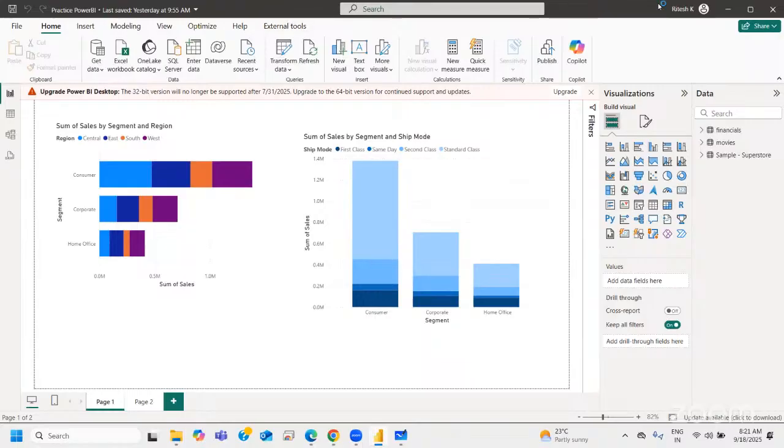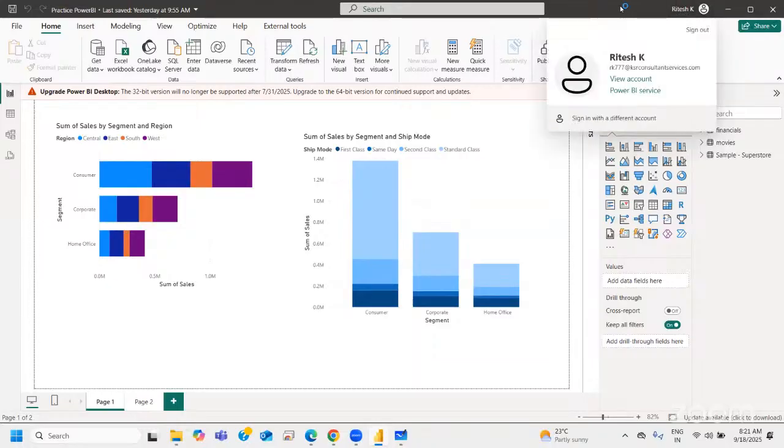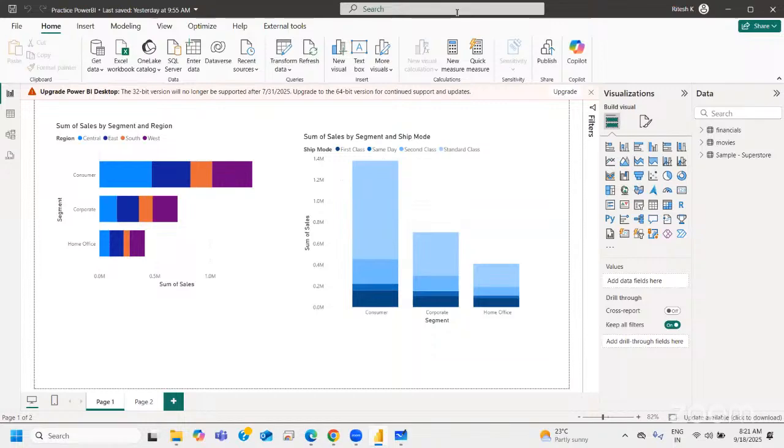And towards the right, you will have the close, minimize, maximize options, and you have a login. I can see my name here. Now, for you people, it is not logged in. You may not be logged in. That's still fine, you can still use it. Even if you're not logged in, you can still use Power BI Desktop.